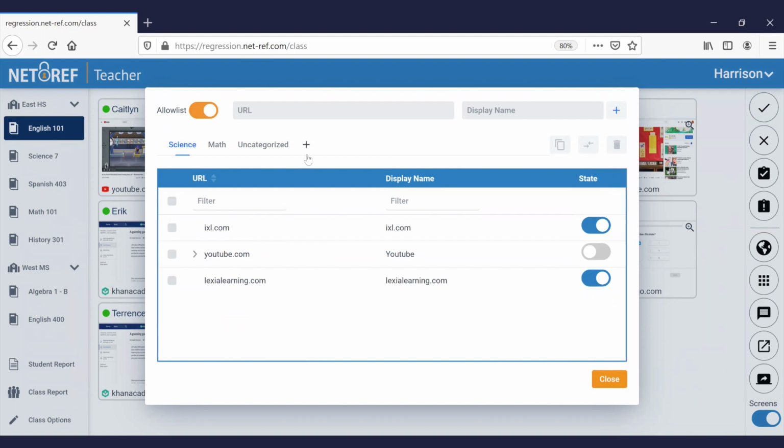To add a website to the allow list, type the URL, in this case Khan Academy, in the bar at the top of the window. You can also add a display name to make it easily recognizable when you come back to edit your allow list. Click the plus button and you'll see Khan Academy is now added to your list of allowed sites.